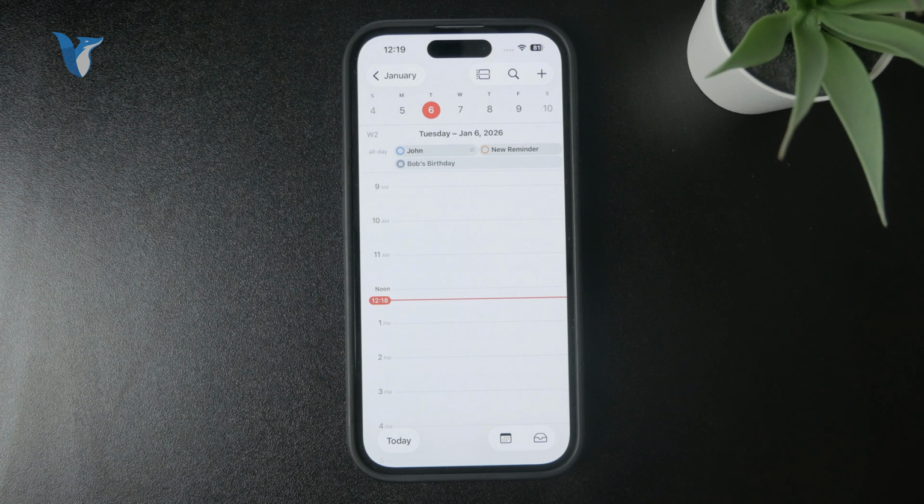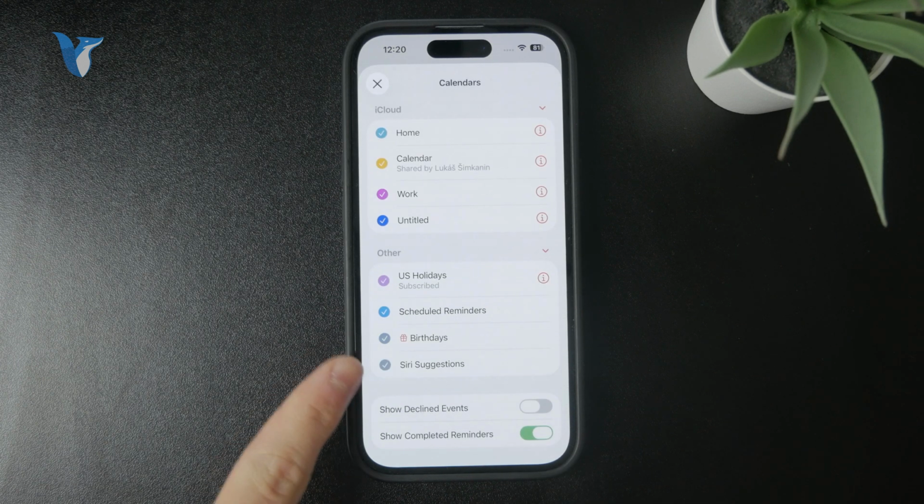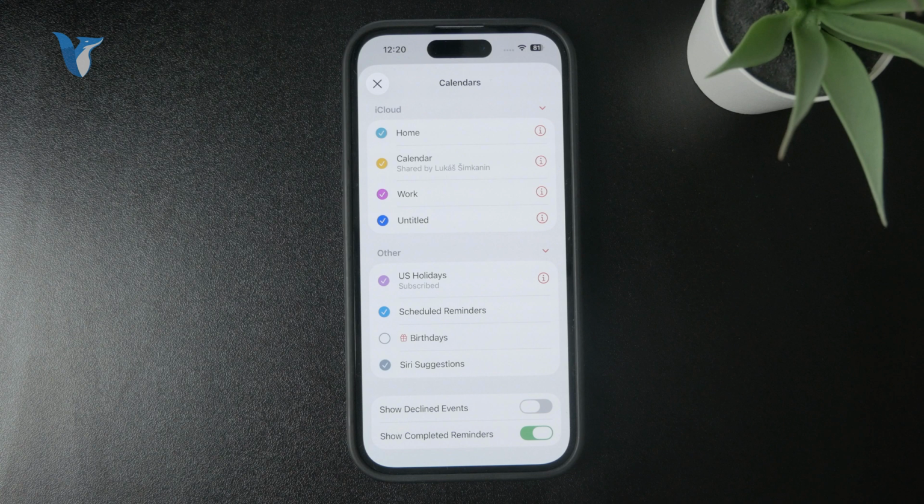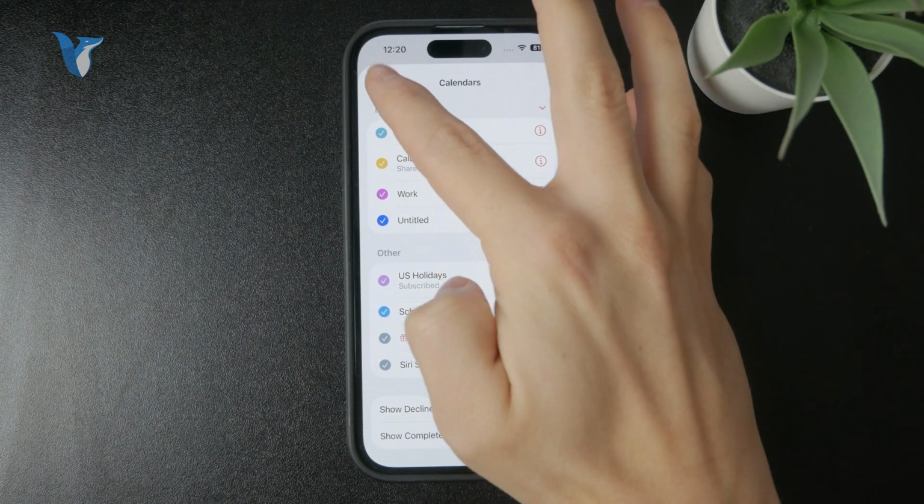Of course, when you are inside of the actual calendar app, make sure that you have all of the calendars visible, because, for example, you might have the birthdays unchecked, meaning that it is there, but it's just not visible. So make sure it is visible and that you always get to see it. But other than that, I don't think that there is anything more that you need to know about it.